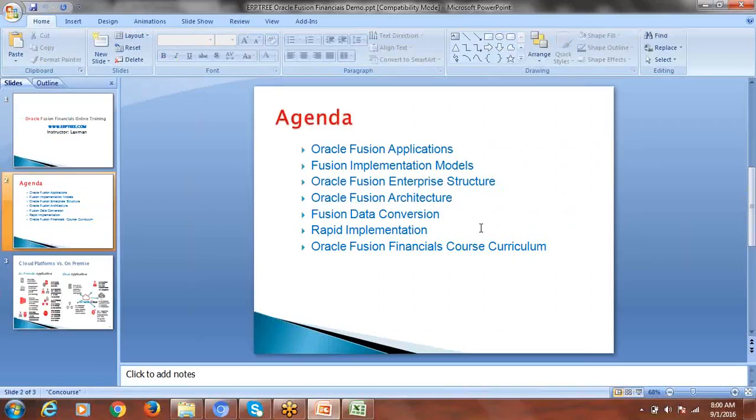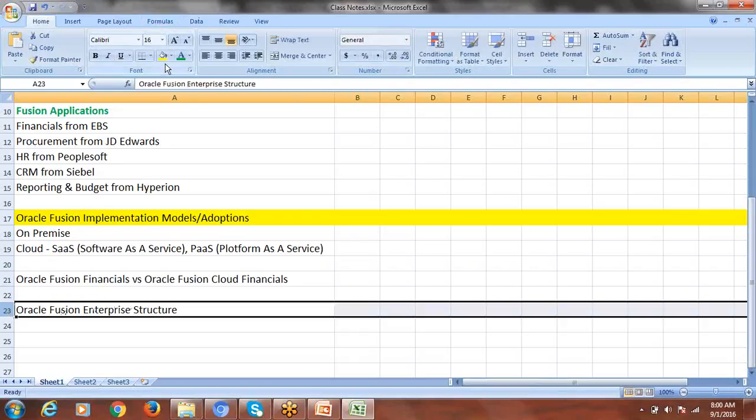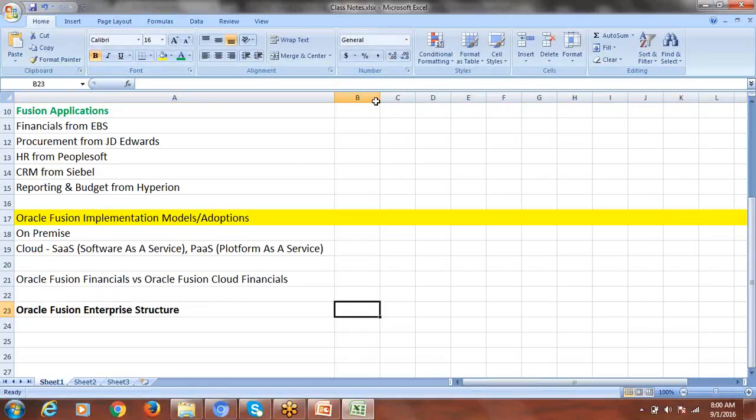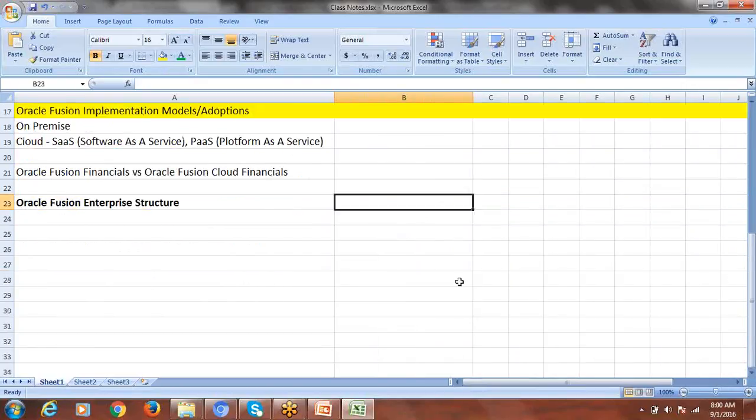So here, Oracle Fusion Enterprise Structure. So we know very well our EBS multi-org structure. Let me write the same here. In EBS, the client's entire business environment, the total business data, is classified by creating an environment called multi-org, right?